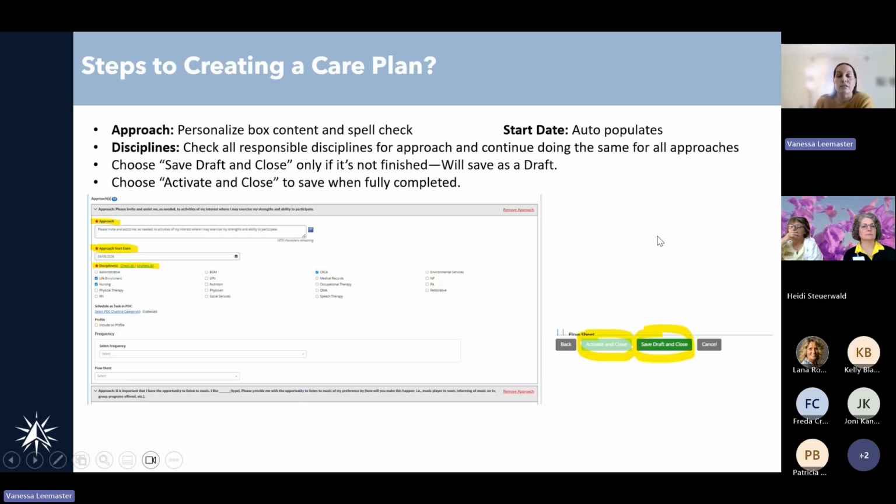If you have to walk away, just like anything in Matrix, always save and close. It'll save it as a draft, just a word of advice. Otherwise you lose it. If you walk away, it will time out and kick you out of Matrix. So that's definitely something to make note of all the time, is always save if you have to walk away. If you plug in all these answers on this care plan and you're good to go, you can't see it as dark here, but it says activate and close. That means you're done, completely done, and you want to activate the care plan. So then you would choose activate and close instead. But if you ever have to walk away, always hit save so that it's there.